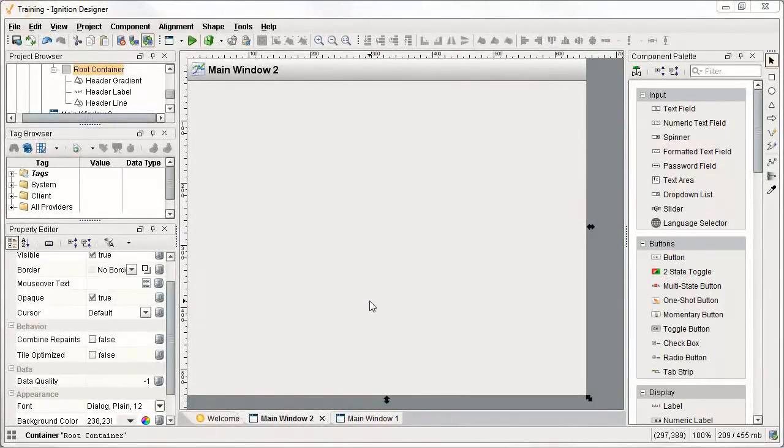Let's take a look at how we can configure and use a drop-down list component in Ignition. We've all used drop-down lists many times, where we can select a single option from a list of options. The drop-down list component is under the Input tab of the component palette. We can just simply drag it onto a window.